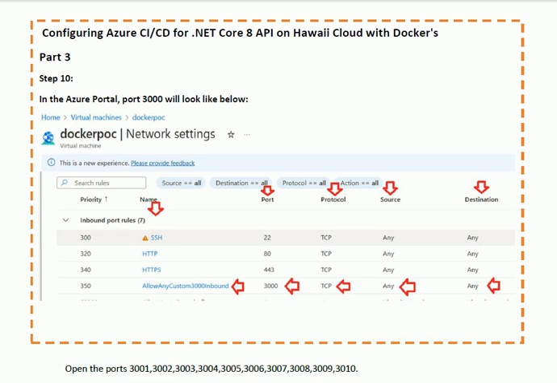After this, we shall make sure that our port 3000 is visible in the networking section. In our VM Docker POC, in the networking section, we shall find port 3000. For port 3000, the protocol is TCP that we selected during the configuration of the ports, and the source is any, and the destination is any. We also can make it strict by applying an IP, but now we have opened it for any IP and any destination.